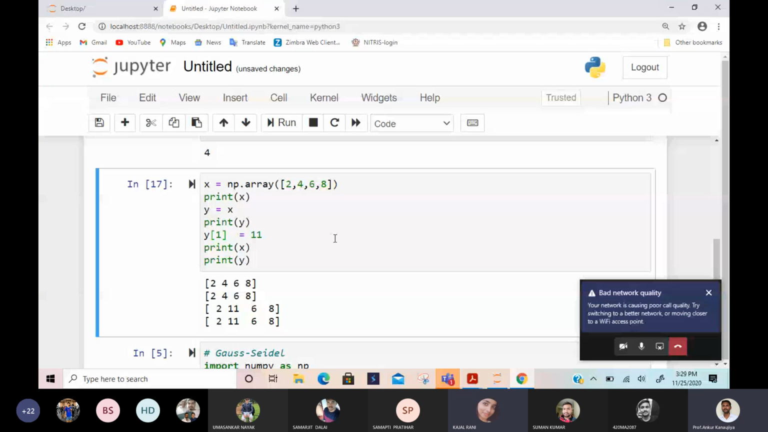Yes, sir. y equal to x means if you change anything in y, x will change, or if you change anything in x, y will automatically change if x equal to y. So that is happening here, but we don't want that one.